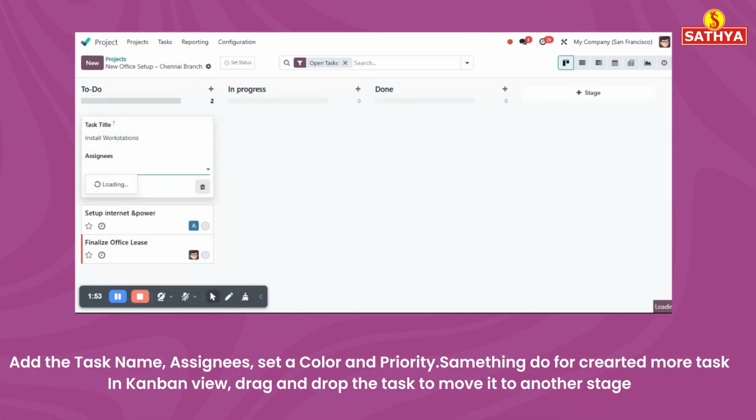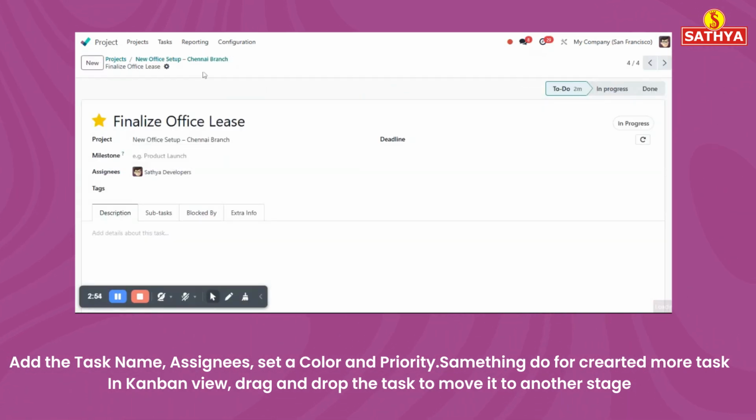Do the same thing to create more tasks. In Kanban view, drag and drop the task to move it to another stage.